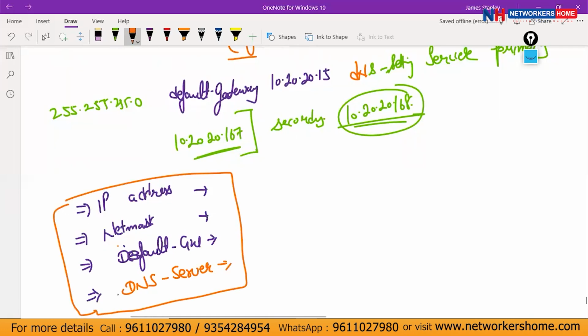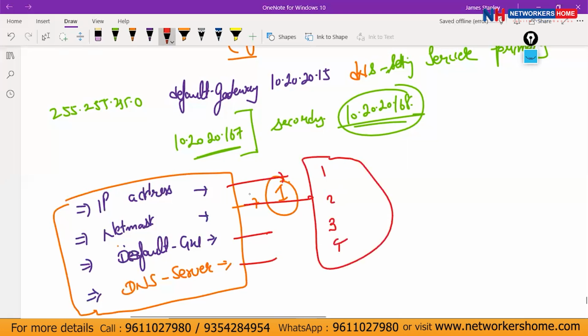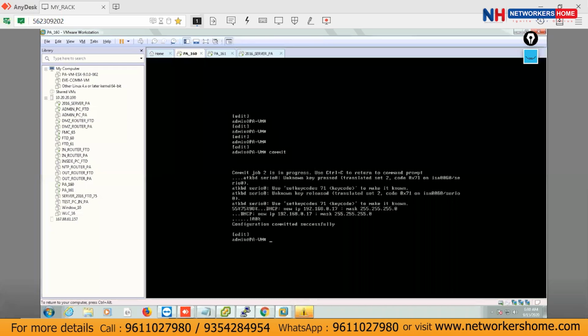Okay. How many commands did I use? I used only one command. But I can use 4 different commands also, command 1, 2, 3, 4. I'll show you how to use that also, but right now keep your focus on the first command. After that you have to use commit. Commit means here to save.